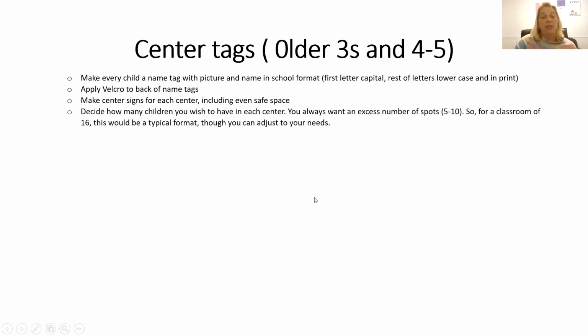All right, so this is a big part of it. You got to decide how many children you want in each center. You always want to make an excess of at least 5 blank spots. So that way children have more than just, they don't want to go to science. It cuts down on behaviors to have an extra spot.